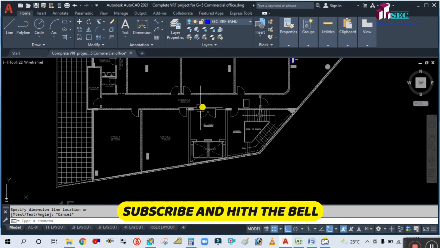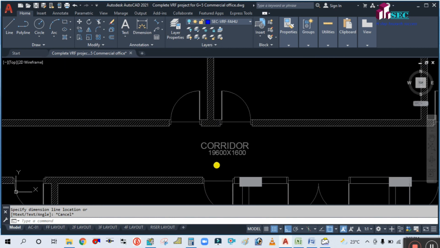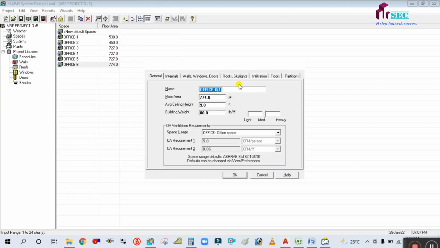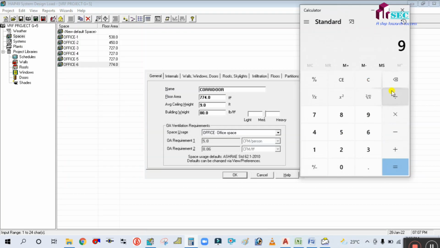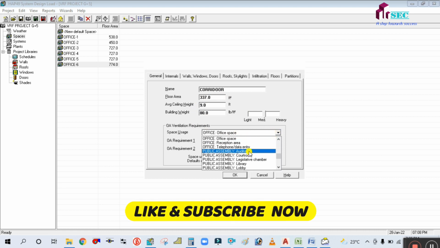Now the last one is corridor, so check for the corridor also. So 19.6 by 1.6 area, double click, and here space is corridor. So corridor is 19.6 into 1.6 square meter into 10.76, 337 square feet. 9 feet is the height.